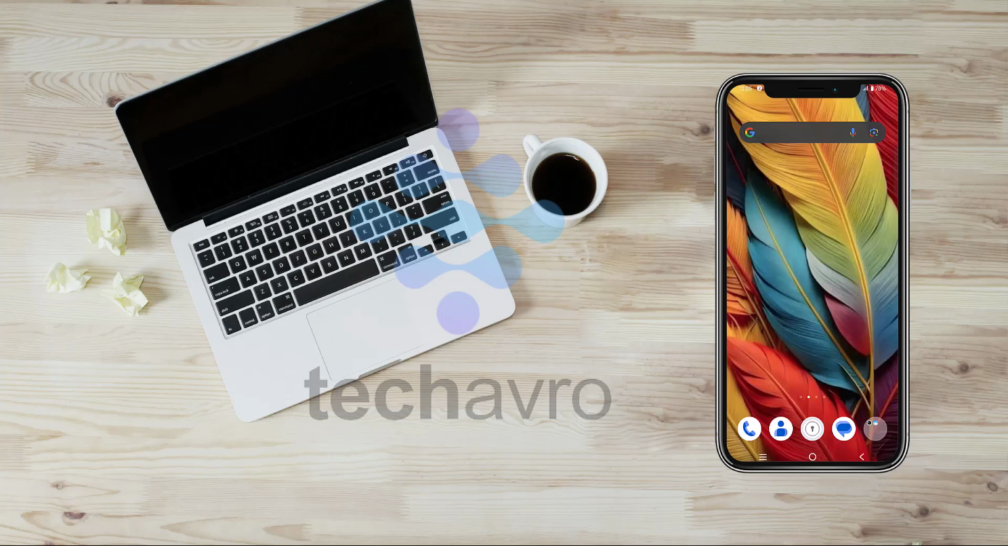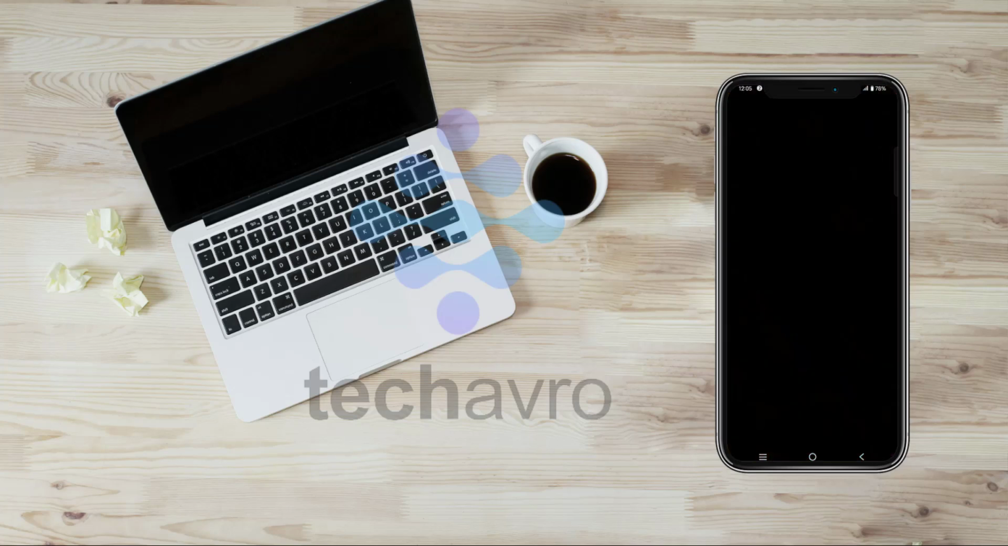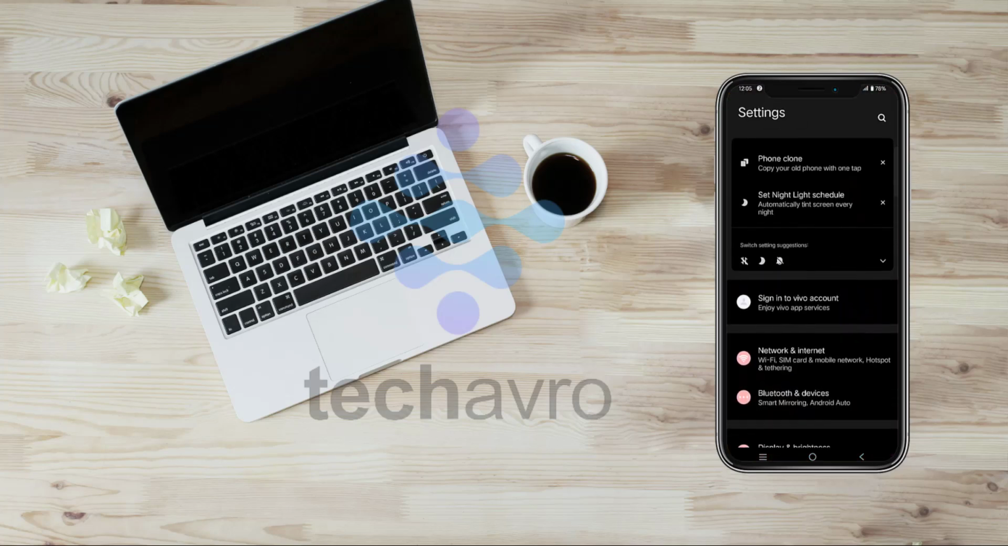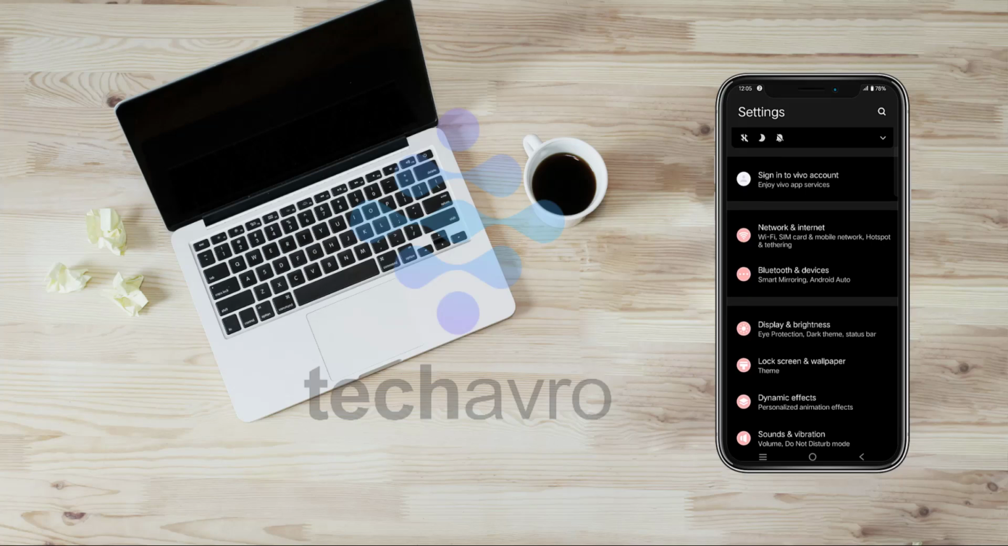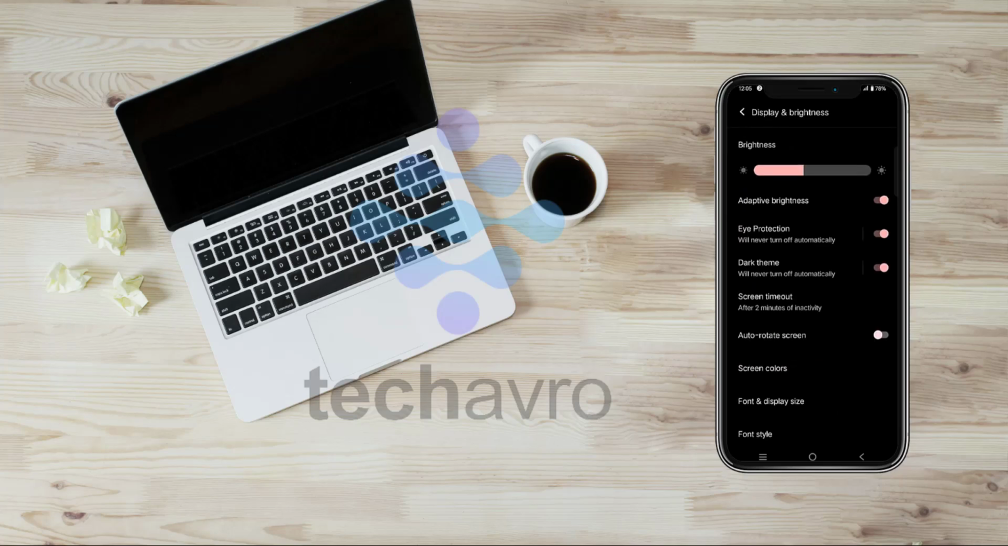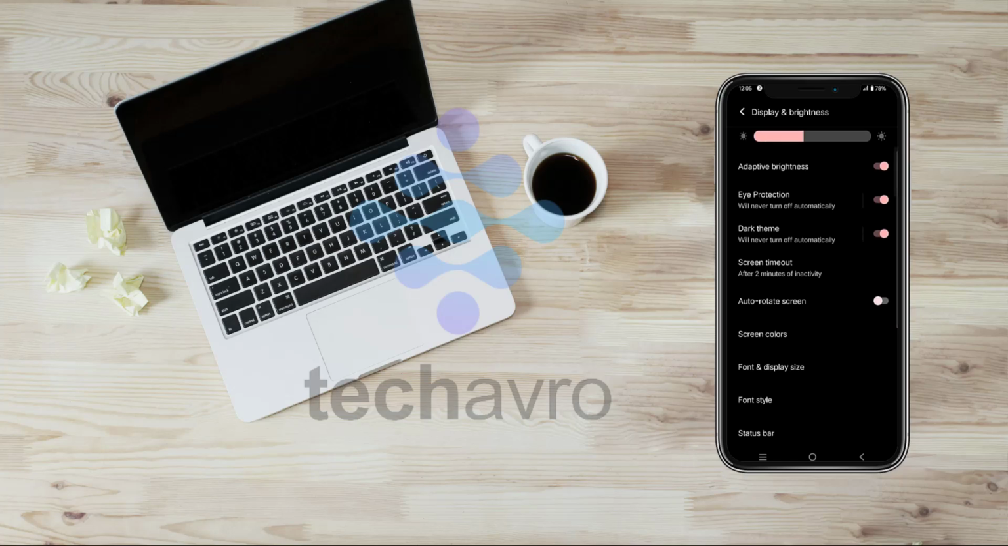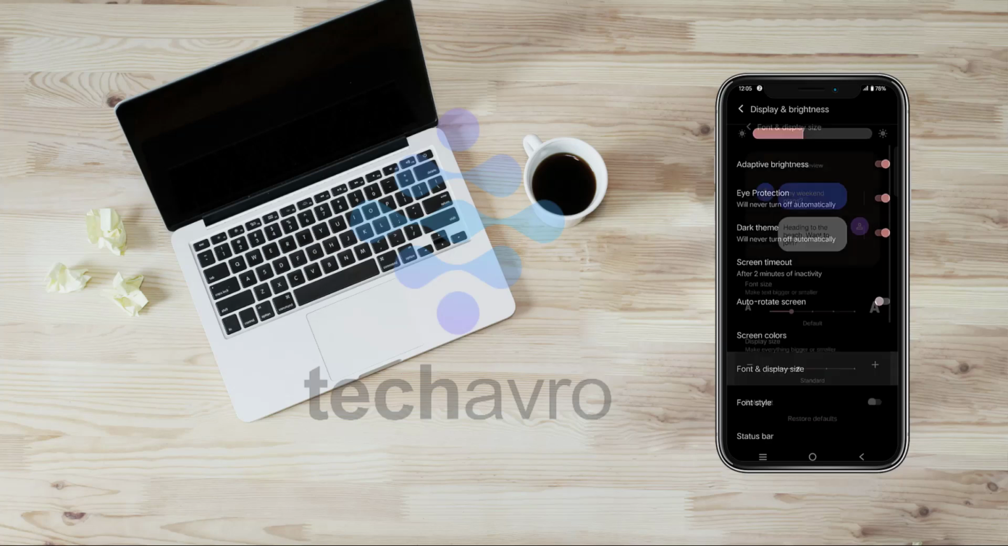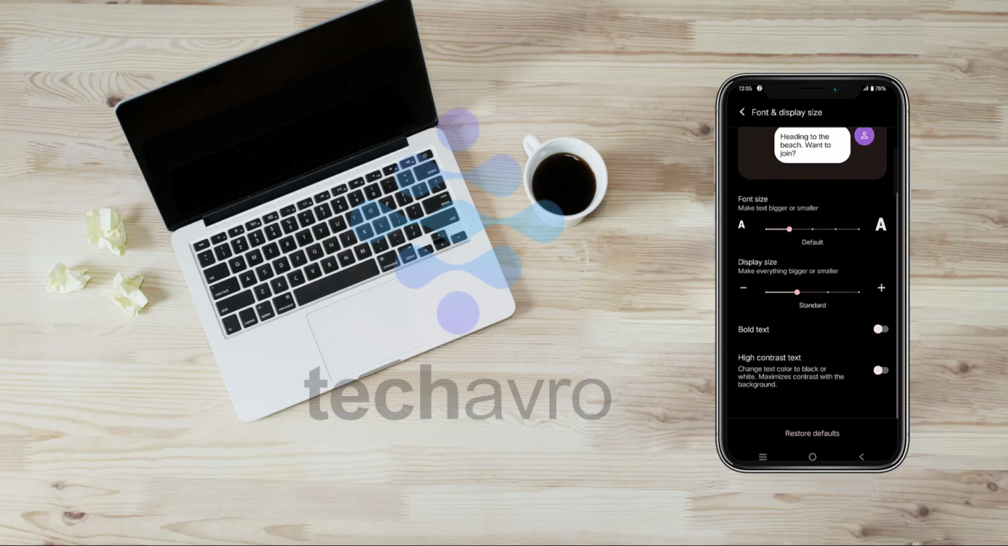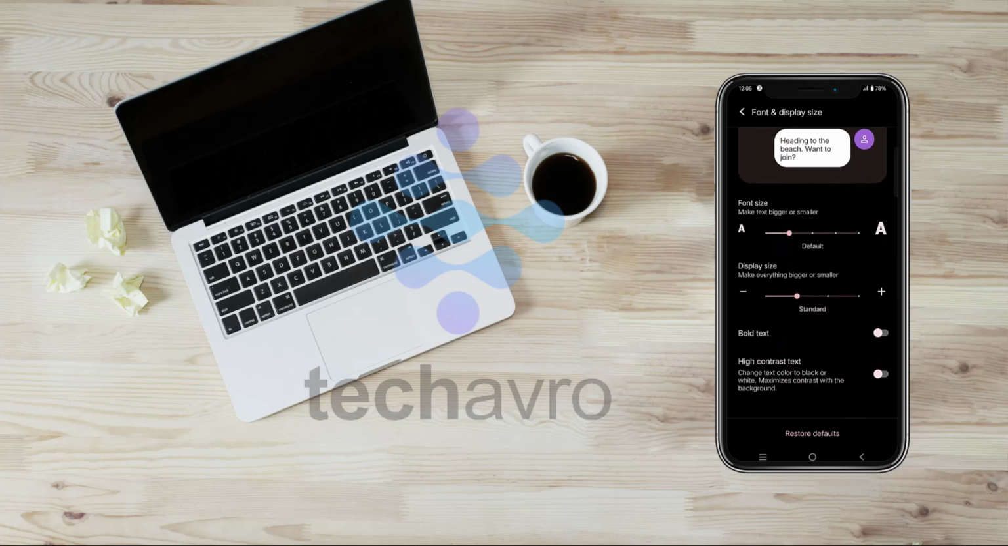So let's get started. For this, you have to open your settings. Now go to Display and Brightness. In this option, you will find here Font and Display Size. Click on this. Now here you can see bold text. If you want to use bold text in your phone, you just have to turn on the button.